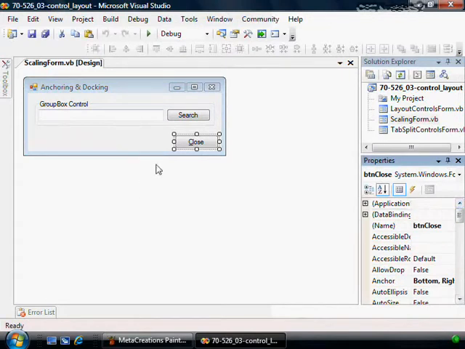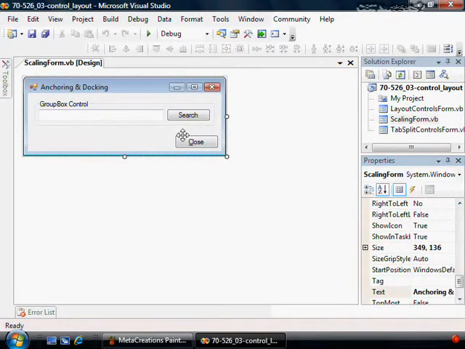And again, scaling is just when we size a form, how do the controls within that form respond? Do they stay where they are? Do they size with the form? And do they scale with the form? So that's what the 2 properties that I'm going to show you here.